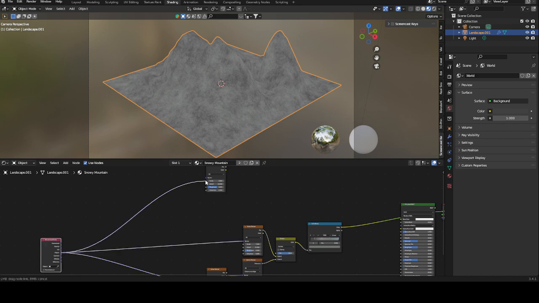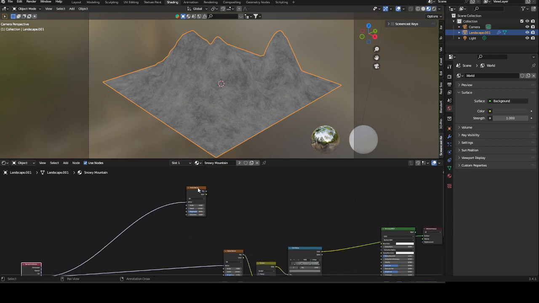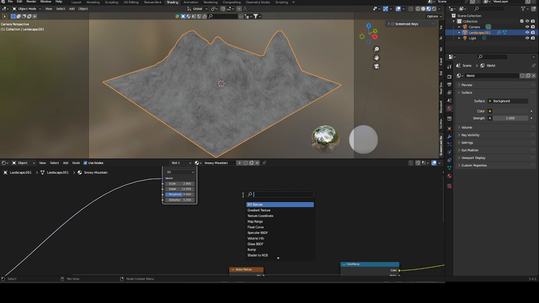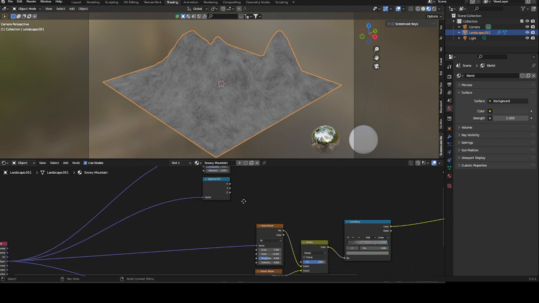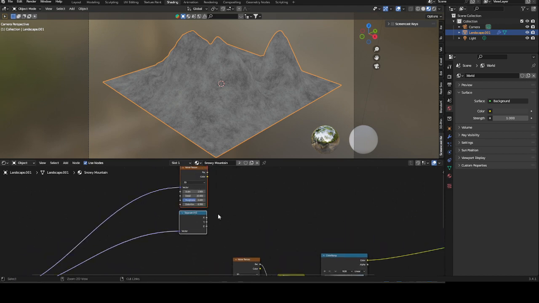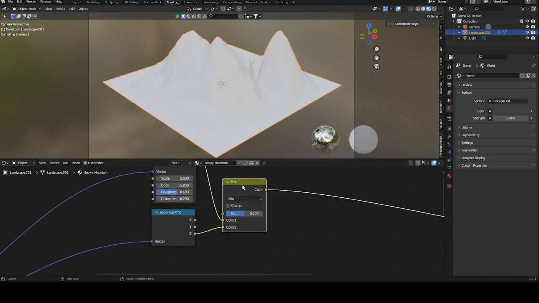Again, object into vector. Now we need something that is separating the height value, because snow obviously only lies on top of the mountains, and we want to have some control over how it is there. So this noise texture gives us the control we want, and a separate X, Y, Z gives us the height value that we need for this. So just plug the other back into the vector, select both, and Control 0 again to mix it, and then just change this from X to Z and preview it.